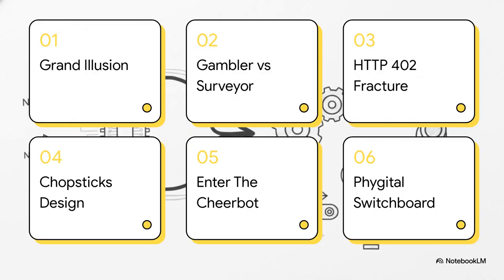So here is our roadmap for how we're going to build a flawlessly deterministic semiotic bridge. We'll cover 1. The grand computational illusion. 2. Gambler versus the Surveyor. 3. The HTTP 402 fracture. 4. The chopsticks design solution. 5. Enter the cheerbot. And 6. The FPU Switchboard. Let's get right into it.